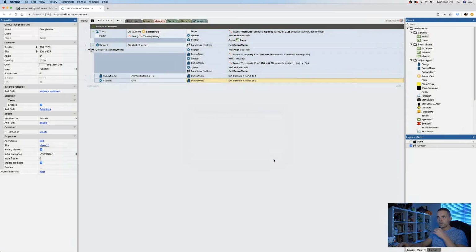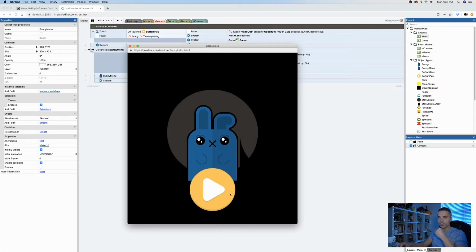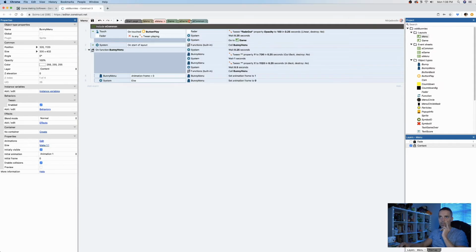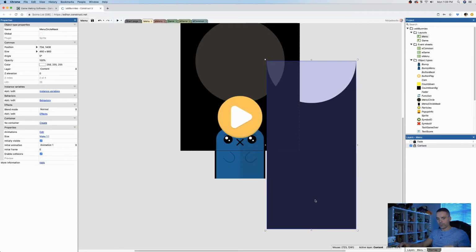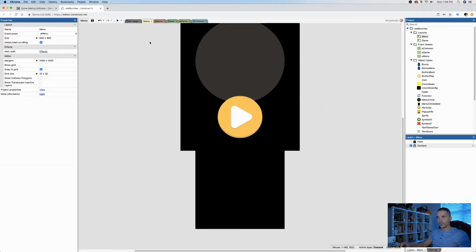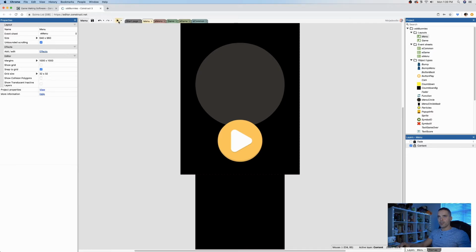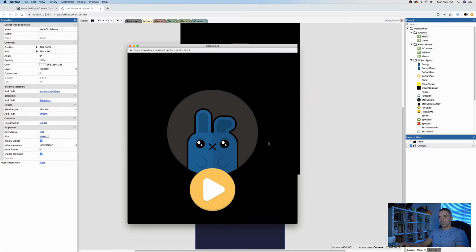Okay, so now what's going to happen is every time it's at the bottom, after all this stuff has happened, the ear is going to change. So let's have a look. Yeah, perfect, exactly what I wanted. Now all we have to do in this case is move our mask back into the right place, and we've got a bunny popping out. Cool.